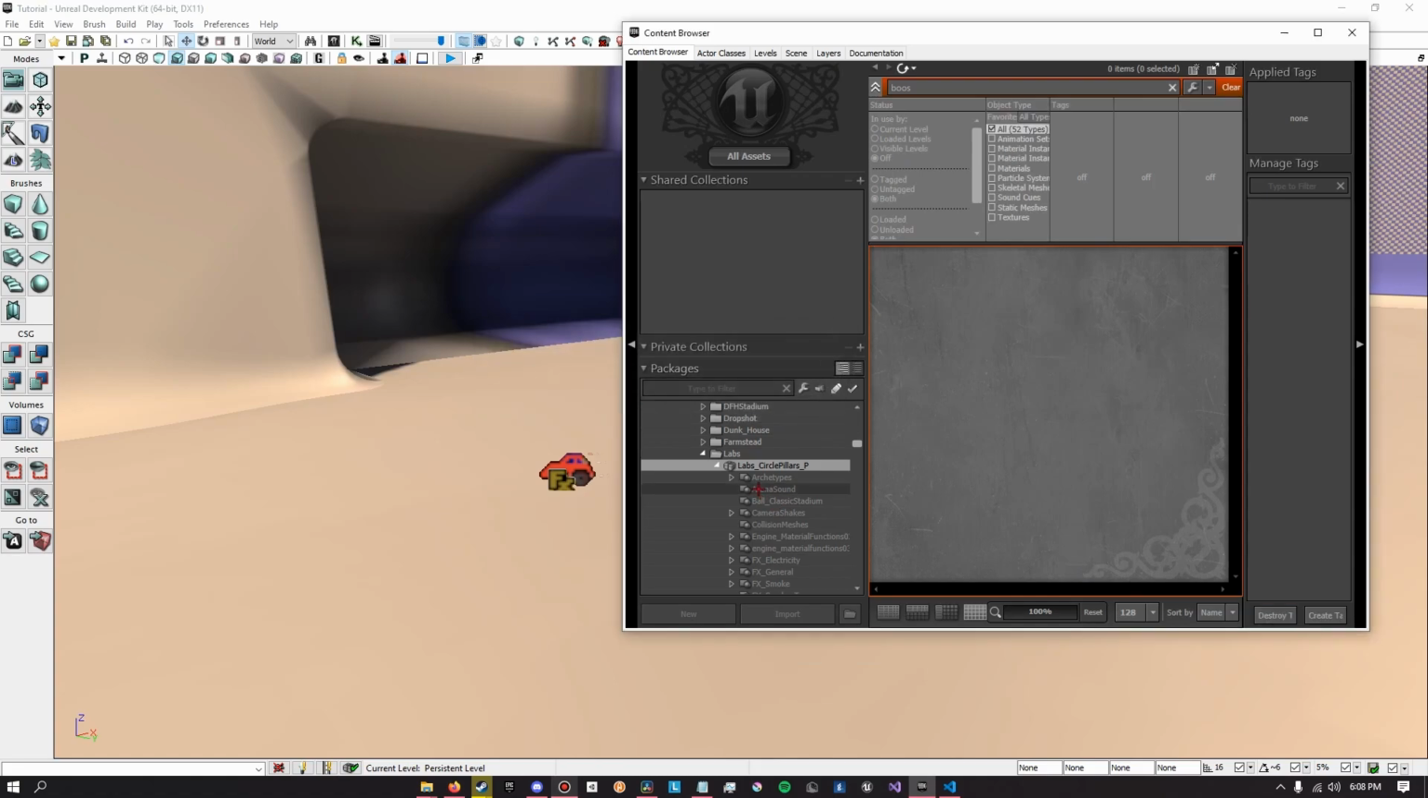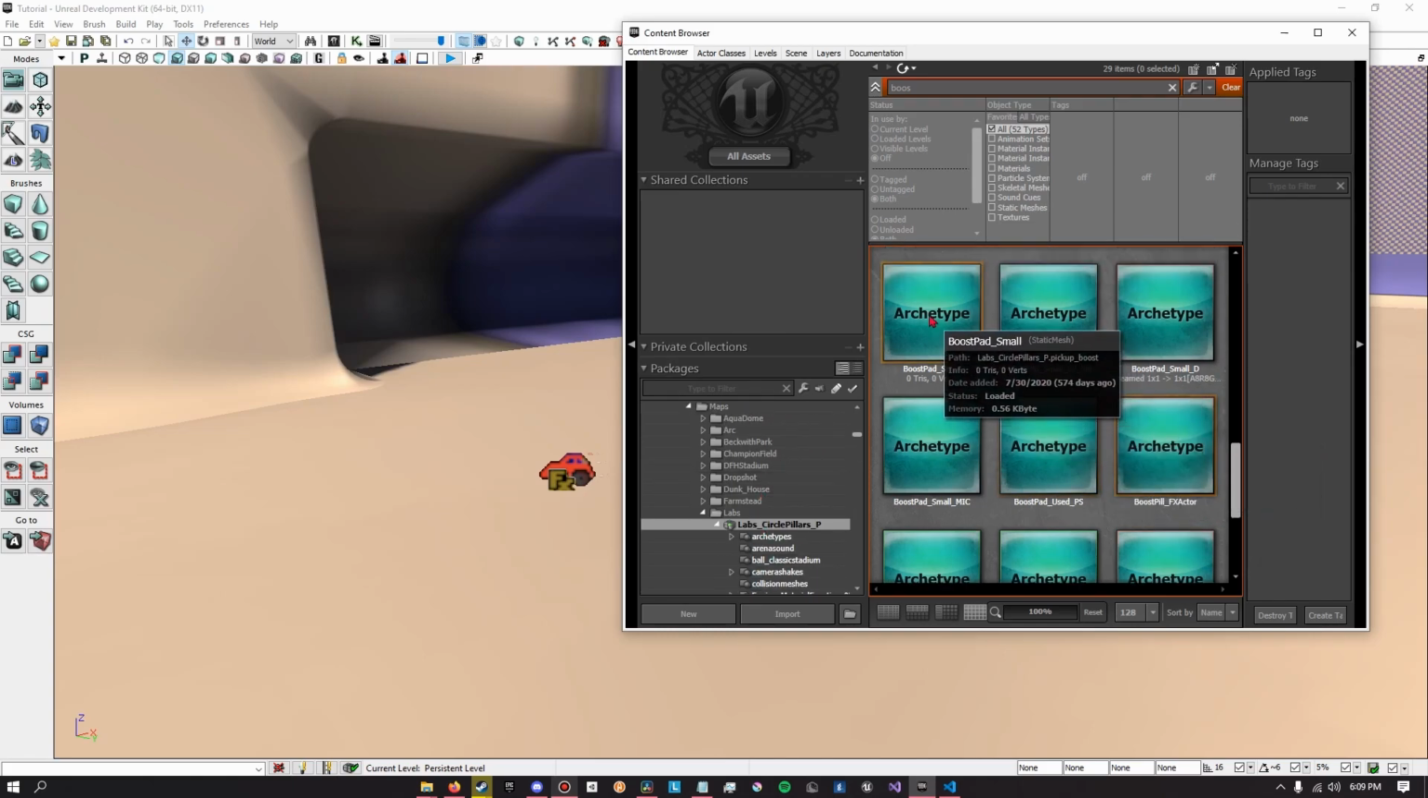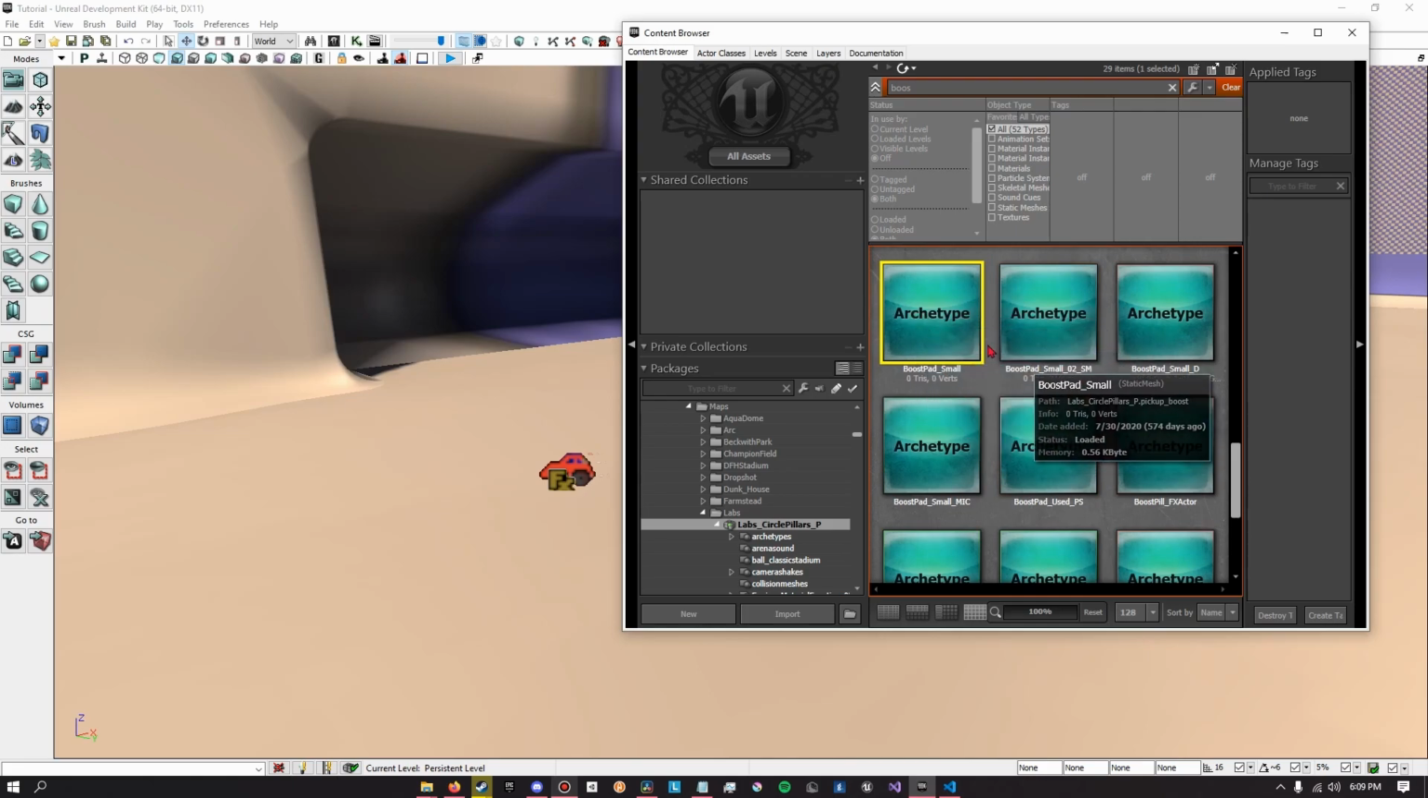And I'm going to search for the boost pad _small archetype, the asset here. You can see it's listed right here. You can just search boost and search for it like I did, and then you're going to want to drag that in. Now, when you drag it in, you might be wondering, okay, I don't see a mesh.